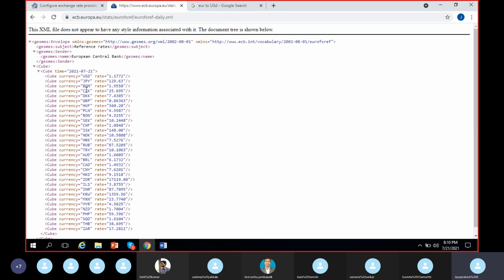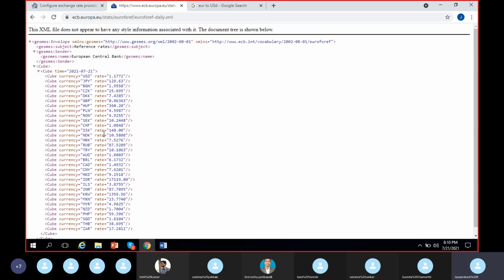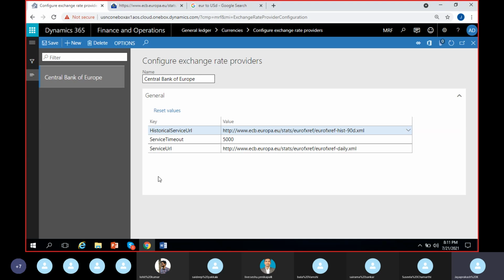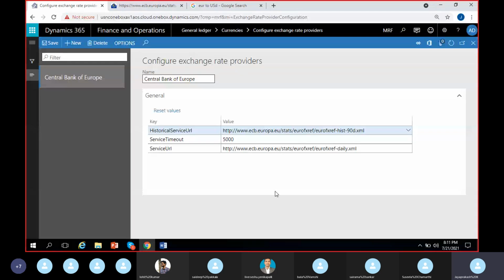So euro to Japanese yen, euro to BGN. In the same way, euro to all other currencies we have here, the exchange rates are provided and updated. You can see the date here, 21/7/2012. In the same way, every day on this link, the Central Bank of Europe will update the exchange rates from euro currency to other currencies on a daily basis. What Dynamics does is, if we run the import activity, it will import the same exchange rates into the system. So let's see how it imports the exchange rate.